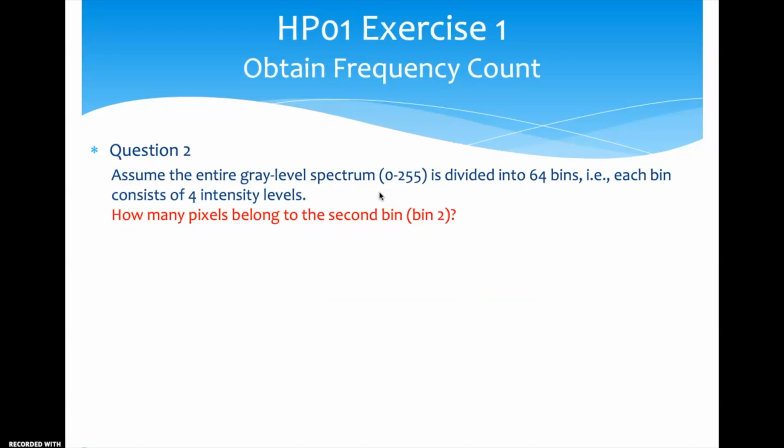Question 2. Assume the entire gray level spectrum 0 to 255 is divided into 64 bins. That is, each bin consists of 4 intensity levels. How many pixels belong to the second bin, bin 2?